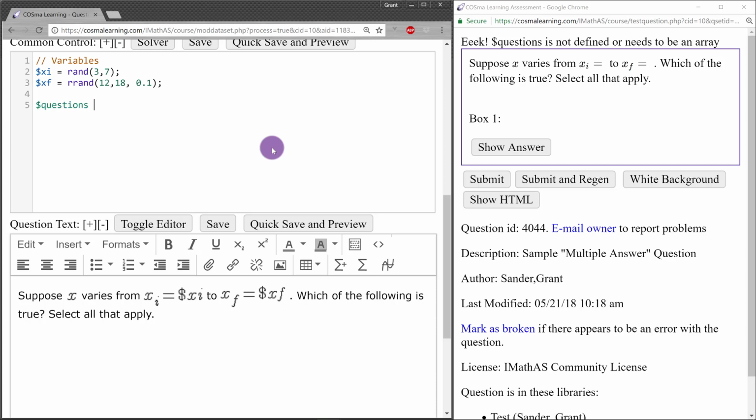So we can do questions equals, and then we'll start typing in some answers. We'll do delta x equals xf minus xi for one of them. We'll do delta x equals, and then we're going to create a new variable called dx. So we'll go up to our variables section and define a new variable dx, which is equal to xf minus x sub i. There we're just computing the value of the change. That way we can plop that into our option pretty easily.